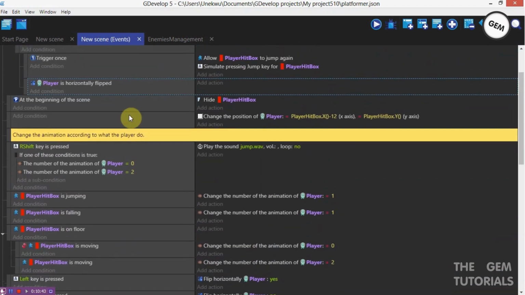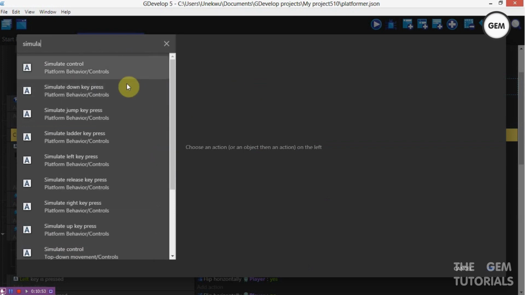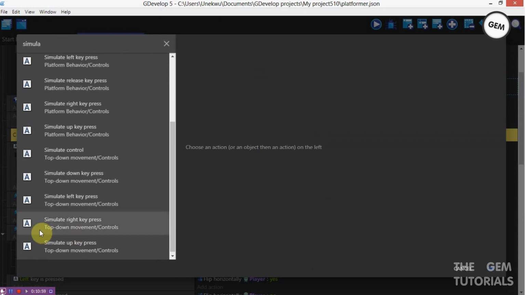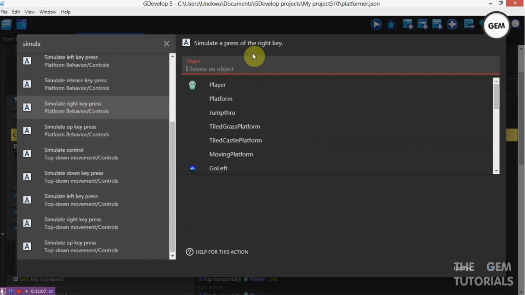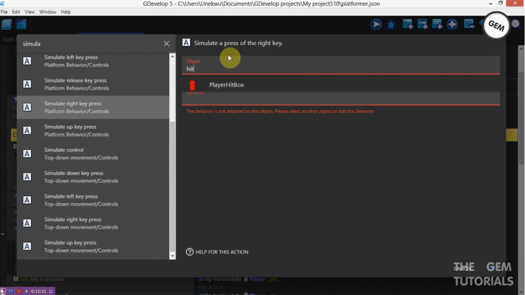So now once our player is horizontally flipped, add an action. Simulate. And we need to simulate a right key press. Same again here, you can see top down movement, simulate a right key press, simulate right key press, platform behavior. So you click on this, simulate a right key press for hitbox.